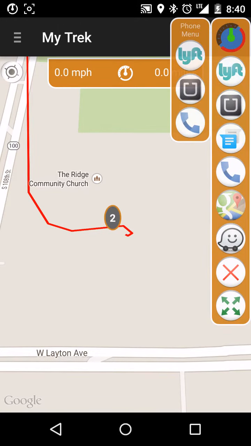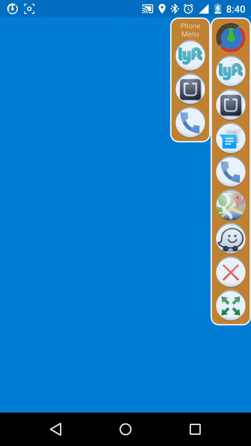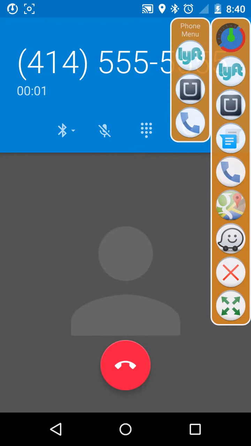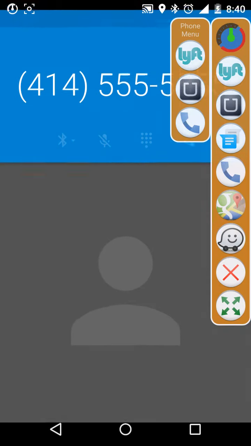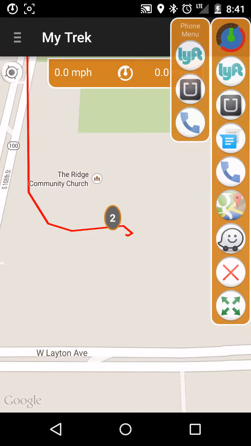If I press on the phone button, it presents me with phone quick shortcuts for phone numbers. So if I want to call my Lyft passenger, I just press the Lyft button. Dials it just like that. Call ended. If I want to call my Uber passenger, I press on the Uber button. If I want to just open up the phone dialer and dial whatever phone number I want, I press on that phone button.